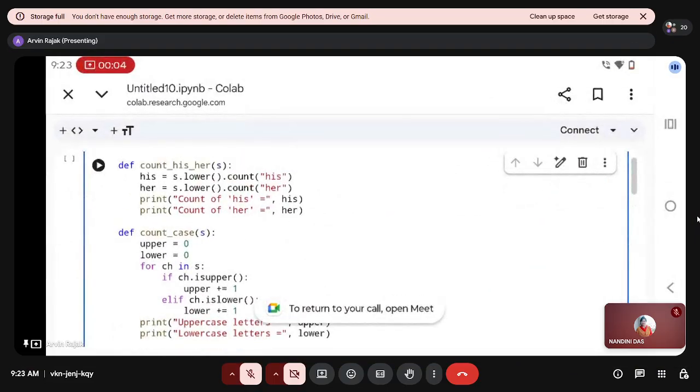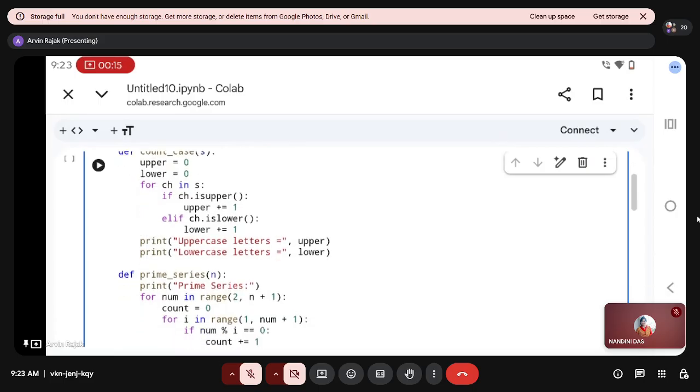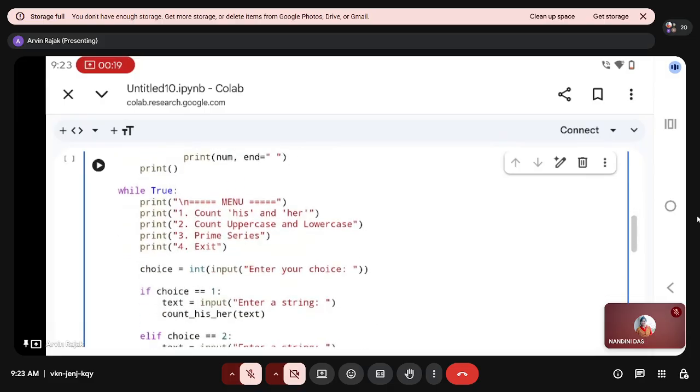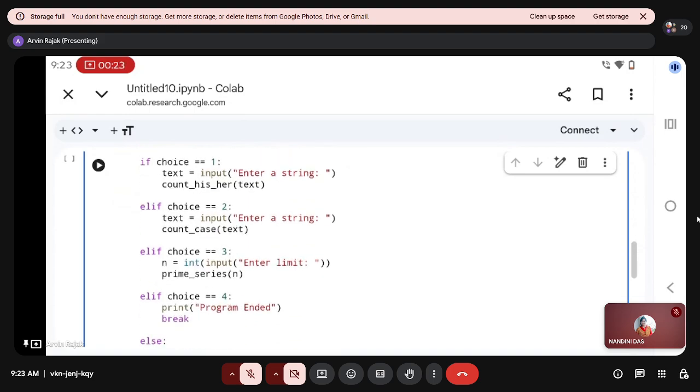Welcome to the programming or coding section. As you can see, this is a menu driven Python program. It uses user defined functions to perform different tasks. The program repeatedly shows a menu and asks the user to choose an option from 1, 2, 3, and 4. According to the choice, the selected function is executed.